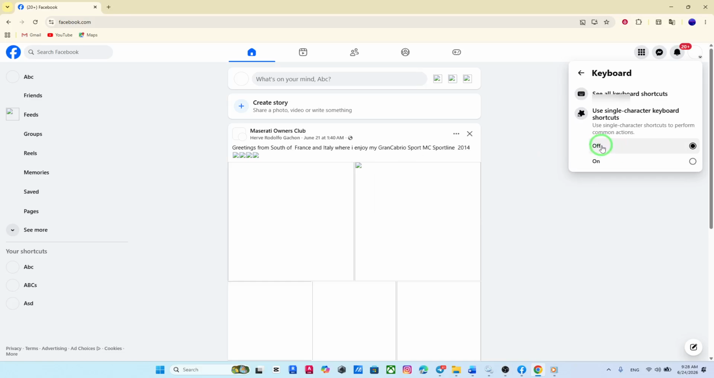That's it. Once you turn it off, Facebook will no longer react to those single key presses, giving you a smoother and less frustrating browsing experience. This is especially useful if you often type while using Facebook or if you've accidentally triggered actions before.